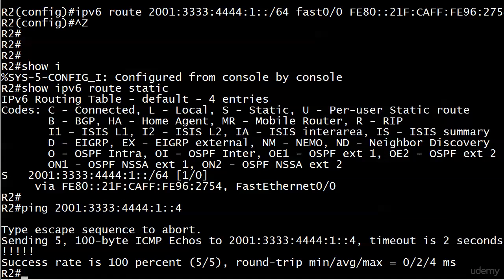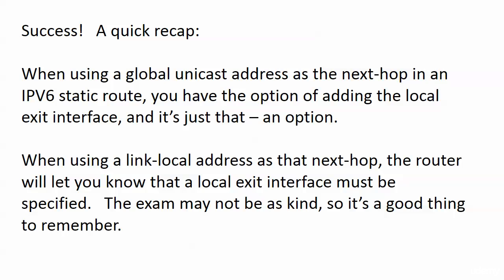So again, actually I have a recap for you on the board. Let's step back to there for a moment. Again, when we used a global unicast address as the next hop in a version 6 static route, we had the option of putting on the local exit interface, but it was just that, it was an option. With the link local address as the next hop, we need to tell the router, hey, here's where you're going to find that link local address. Go out this interface. And the router is going to let you know that. The router is going to say, as it said to us, hey, you got to put in a local exit interface. The exam is not going to be that kind, so if we have a link local address in a version 6 static route, we know that we've got to specify that local exit interface.